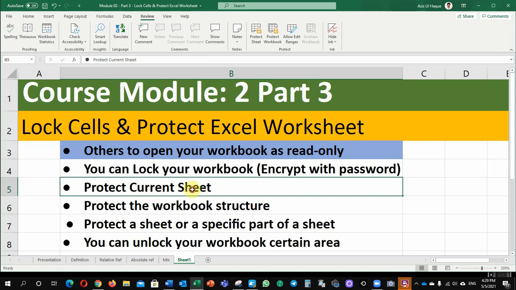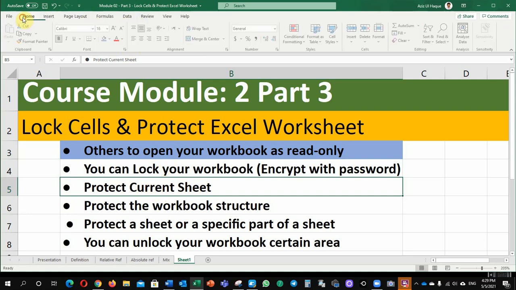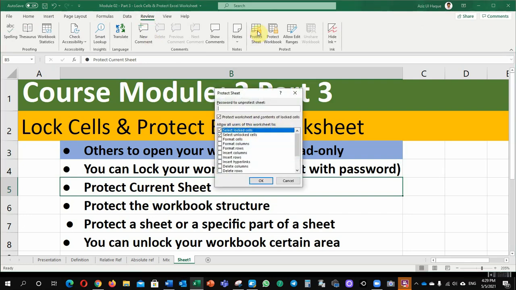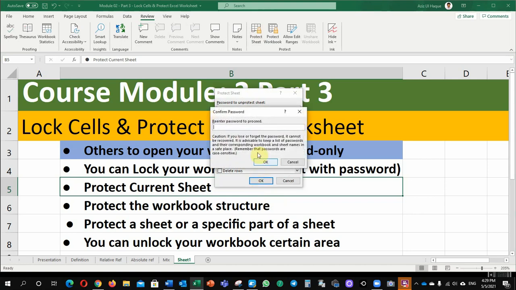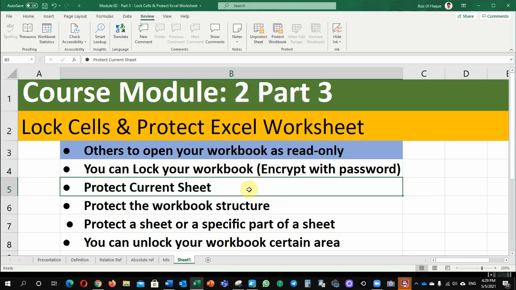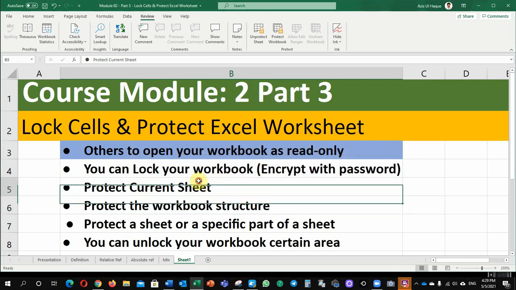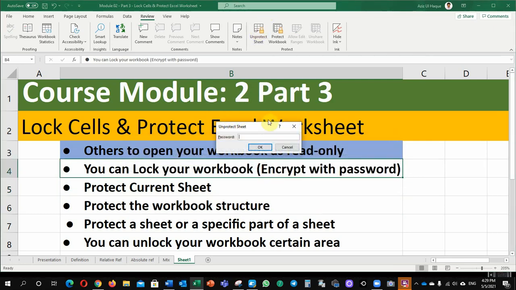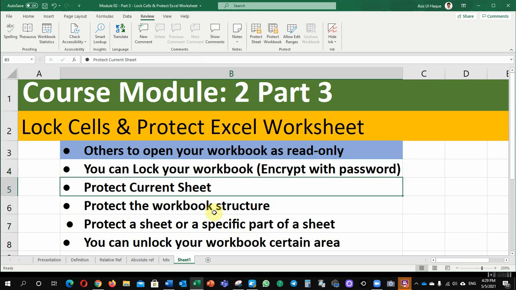Protect the current sheet. It's very easy. We are in the Home tab. Just click on the Review tab, click on Protect Sheet and put a password here. I entered the password. Now you cannot enter any value here. It's very clear that you cannot enter. To unprotect, use the same password and it will be unprotected.